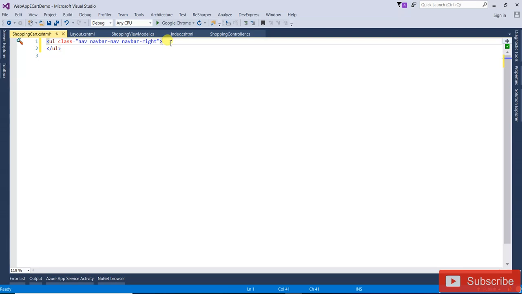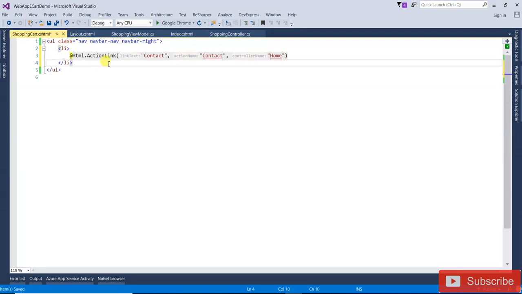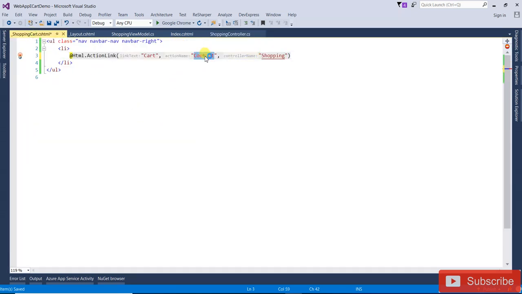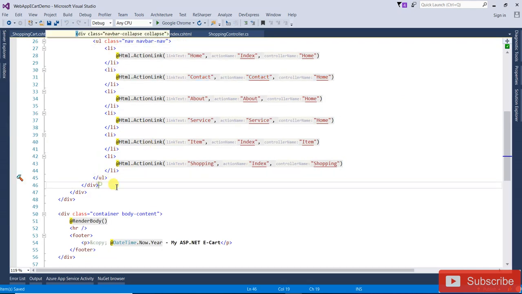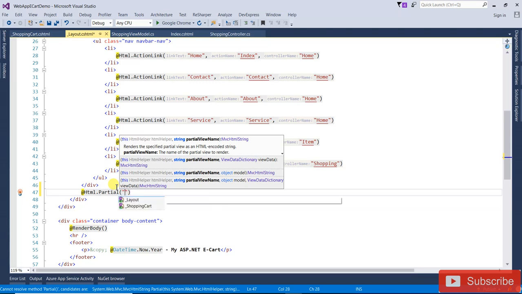After that, we need to add an li. So copy one li from here, this one, and paste it here. This will display the cart, and it will move to the Shopping controller, and here I'm going to write ShoppingCart. That will be the action method. Now this particular partial we are going to add into the layout. Just open that. Here I'm going to add Html.Partial, and it will be ShoppingCart.